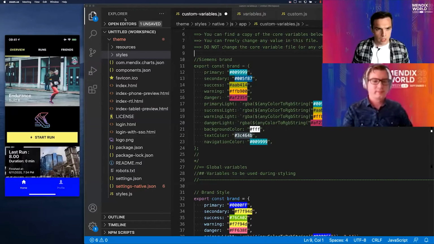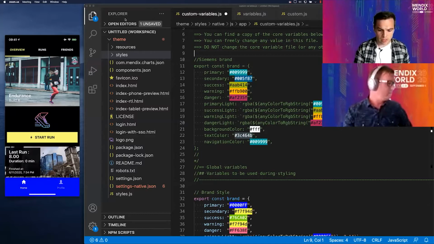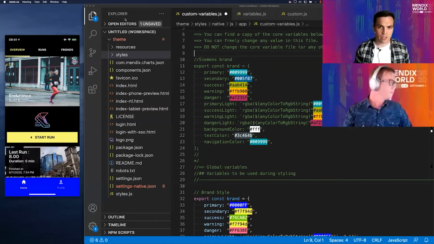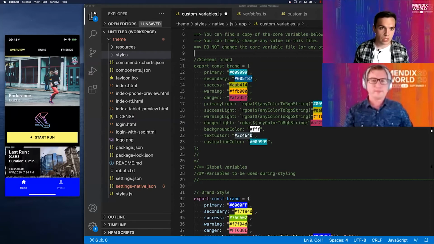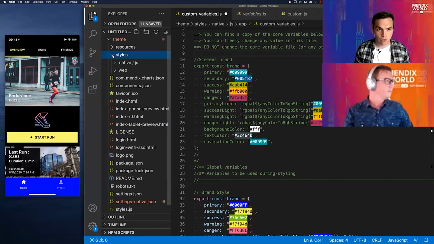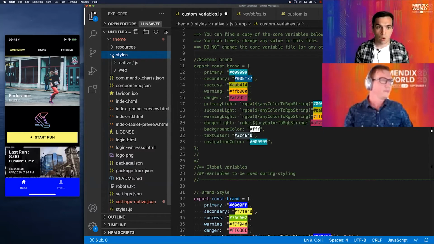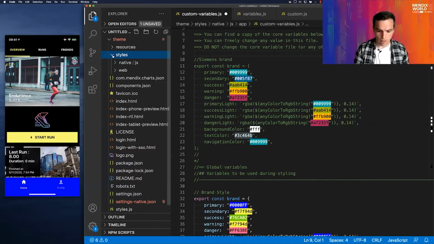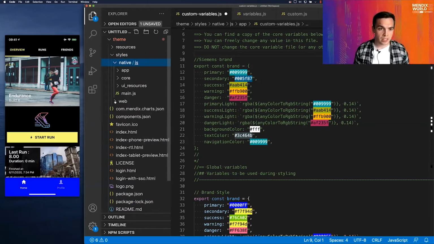If anyone's familiar with web design in general in Mendix, you'll be familiar with the structure we have with our styles. For every project, we structure it into two folders. We have native, and that contains all our native styles. And we also have web, which contains all our web styles. For each project, we have a similar structure for both web and native, as you can see.